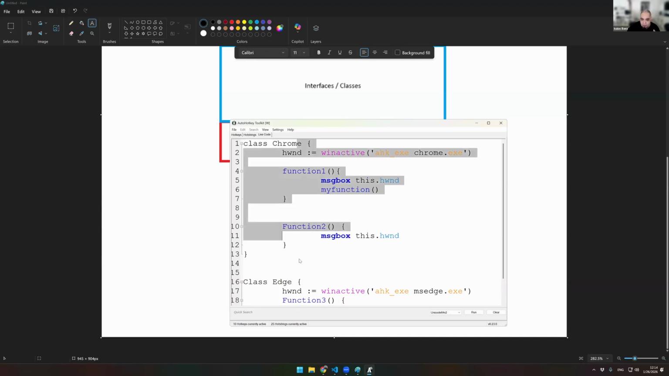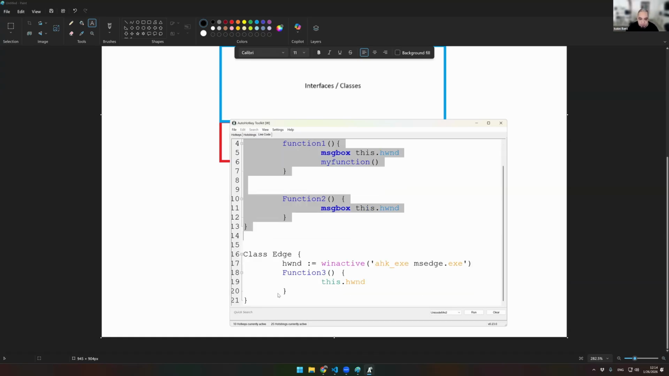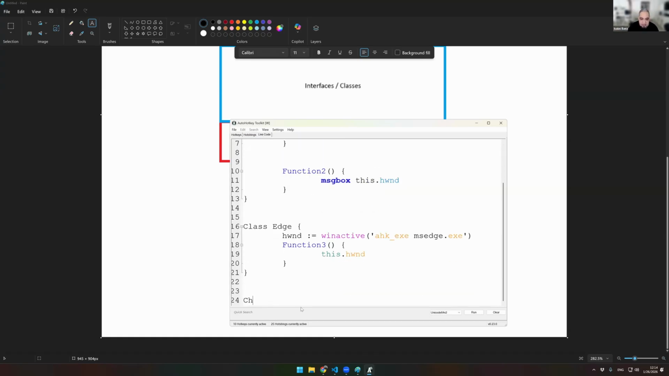The class now becomes an interface so that later on, when I'm writing code, it is easy for me to say Chrome function 1, and I know what is happening, okay? Because this method belongs to Chrome, and I know that that method is never going to mess with the handle of the Edge class. And I know you know this, okay? You have done this, all right?